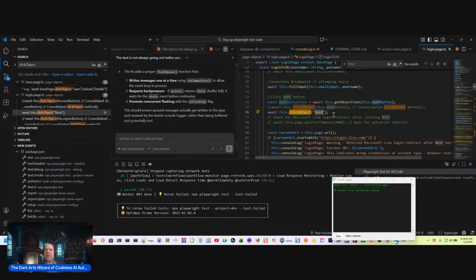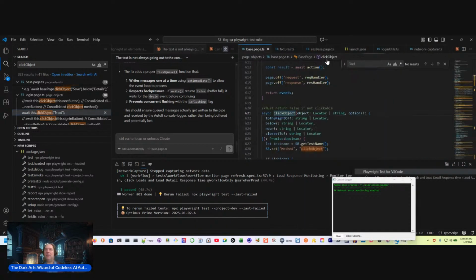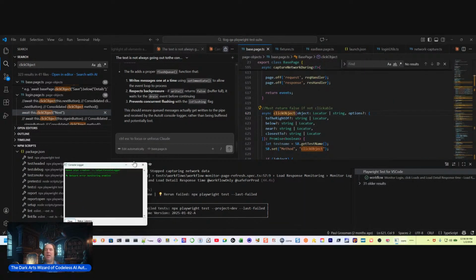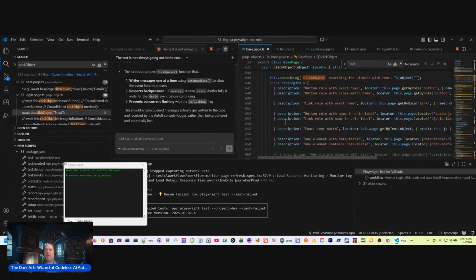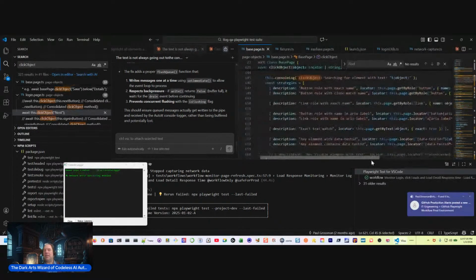Now I have next, and now it takes like 7 or 8 different shots at figuring out what element I might be thinking of. So it goes down here and says, hey, are you a locator or are you a string? And if you're an object, take it as a locator. If you're a string, well, then it goes down here and starts to figure out and looking for using strategies to go find visible elements that use that string.